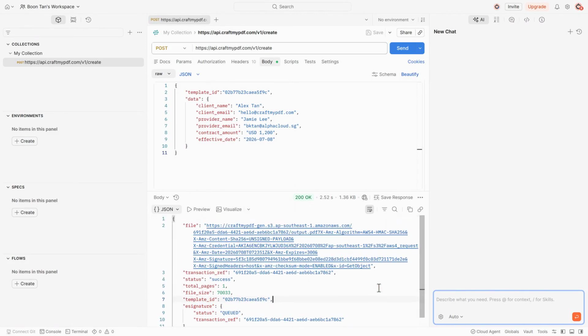Once the PDF is generated, CraftMyPDF creates the signing envelope and emails a signing request to each recipient. Each signer receives a unique signing link. They can open the document, complete their assigned fields, and submit the signed contract.